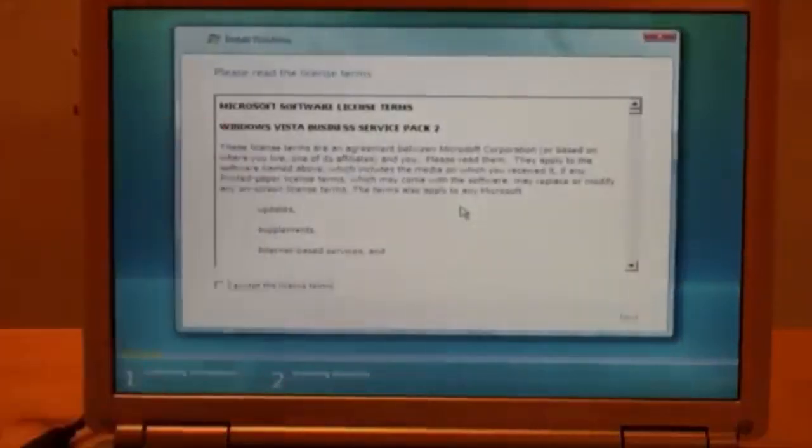Of course, it gives you a license that you have to accept that everybody is supposed to read, but nobody does. So just check yes, I did not read this. Next.